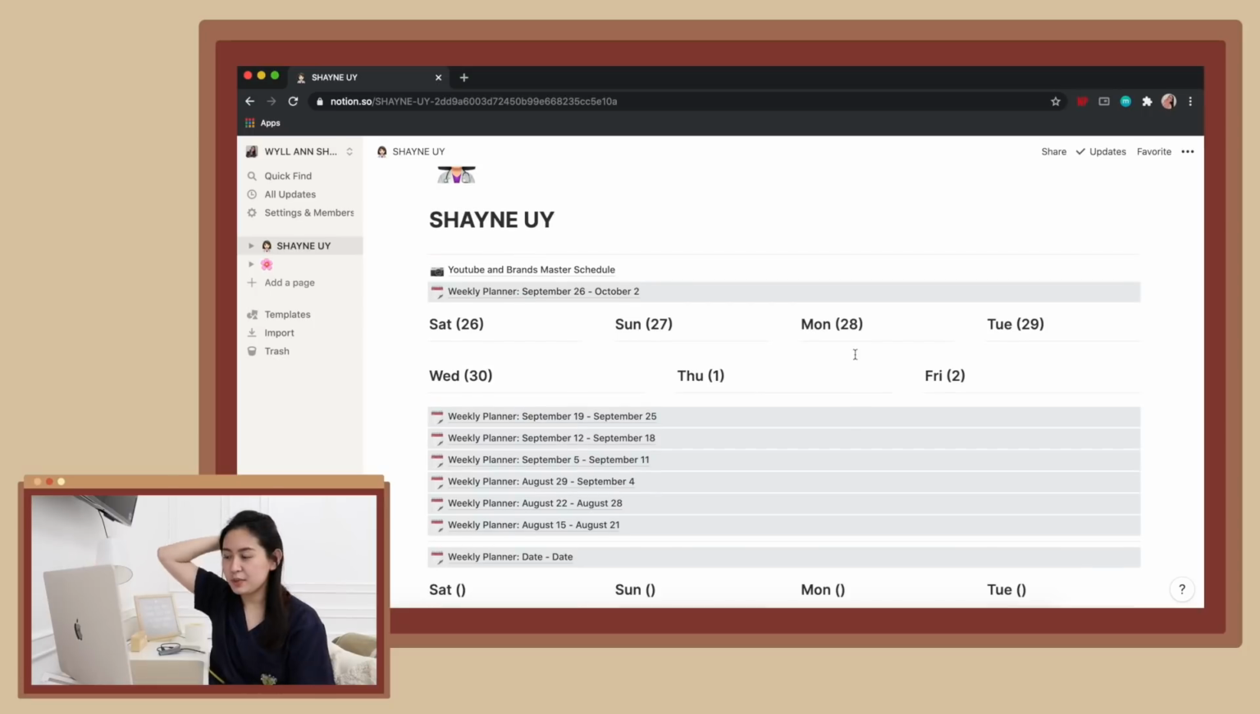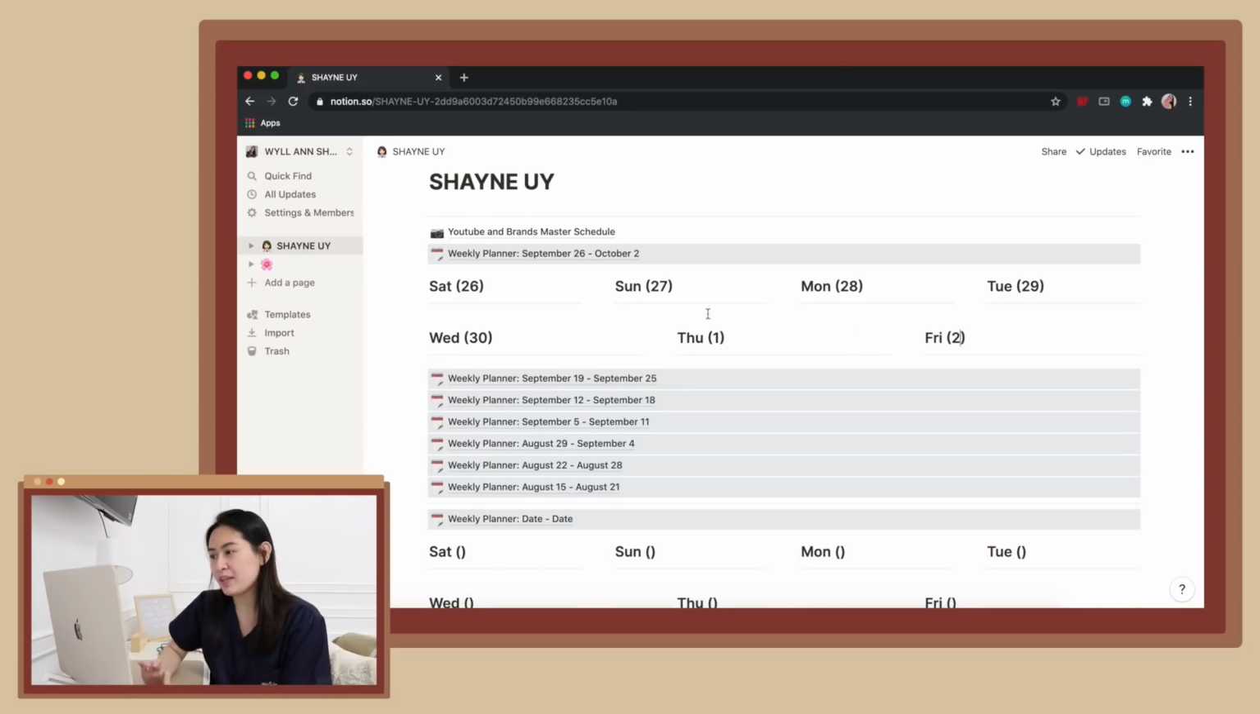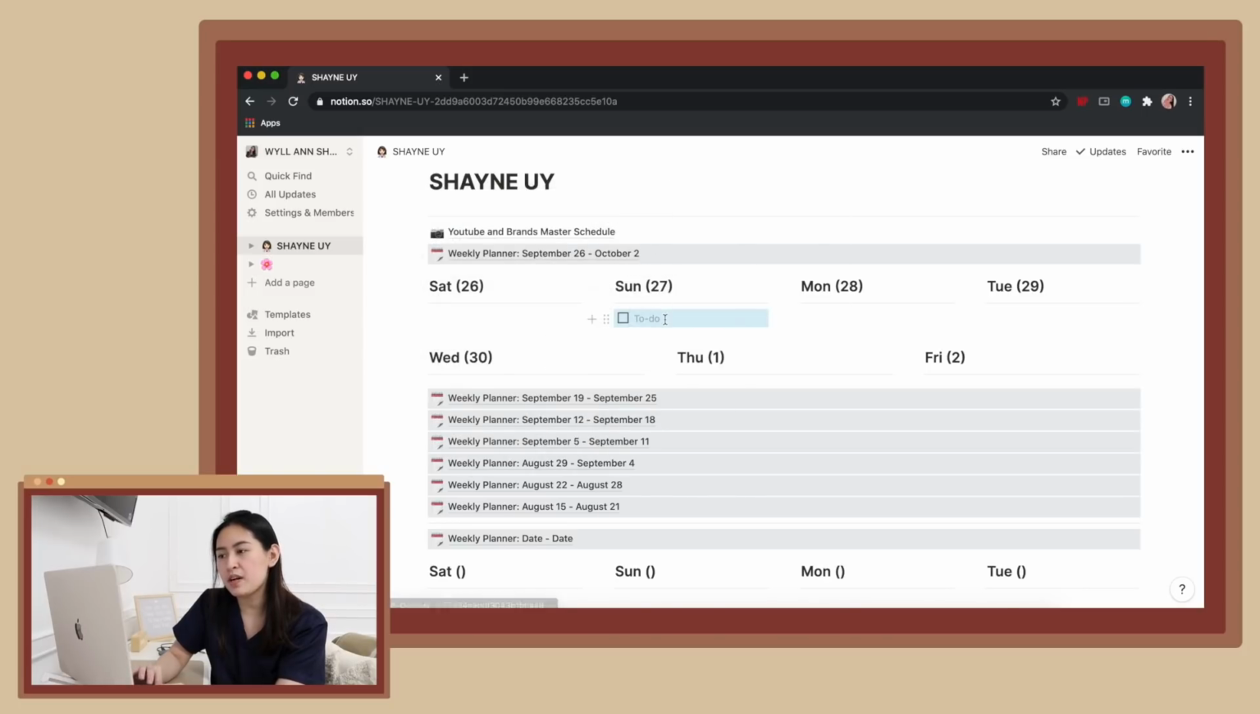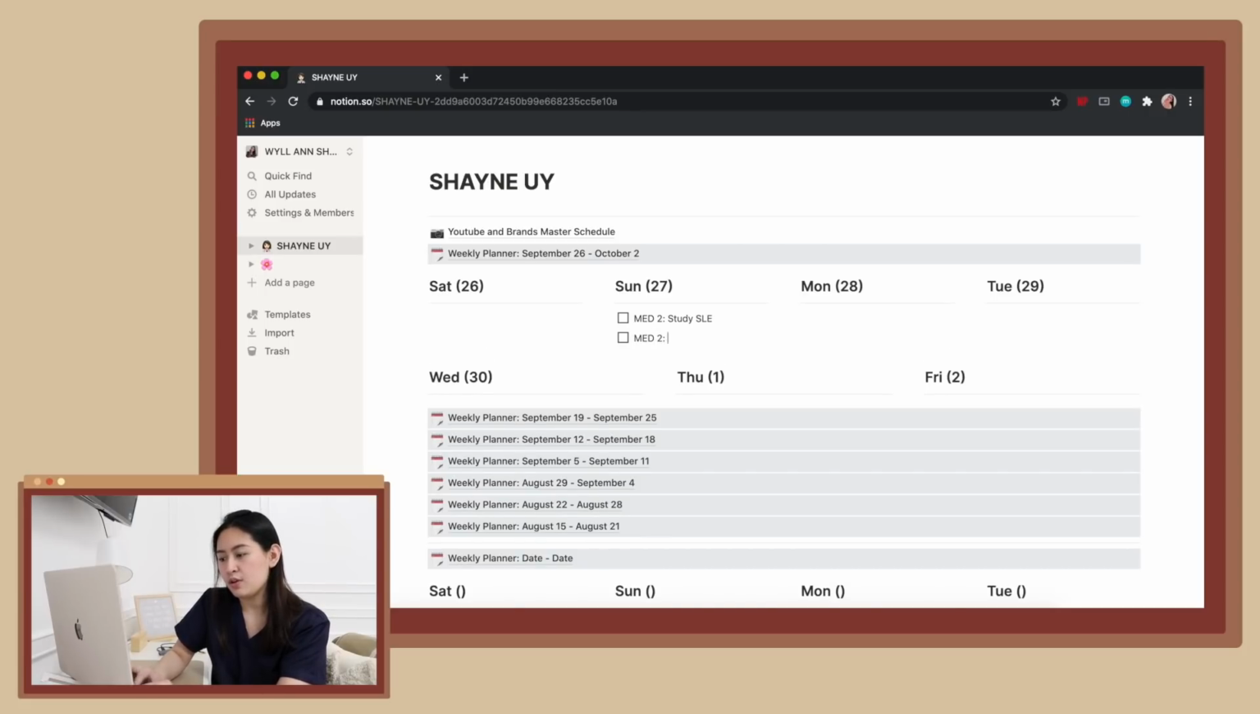Does that make sense? So what I do is, I prioritize the ACAD stuff first. For September 28, which is a Monday, we don't have any quizzes, but we do have a report on Monday morning. So I'll put that there. So you just have to click this part and then turn into to-do list para magka-tick box siya. And then I put muna yung subject and then study SLE because it's about SLE, yung report. And then also practice ICD. ICD is yung mismo report and then the topic is SLE. So basically, it's the same thing.